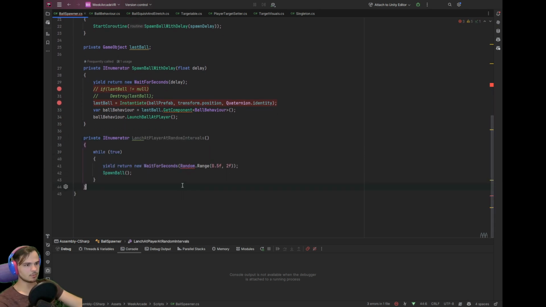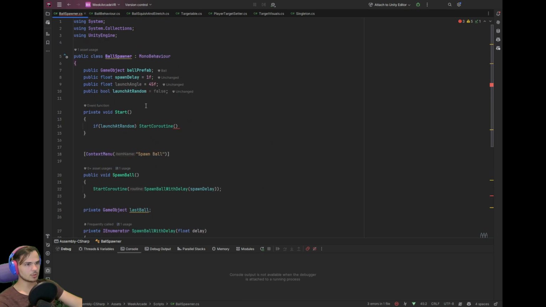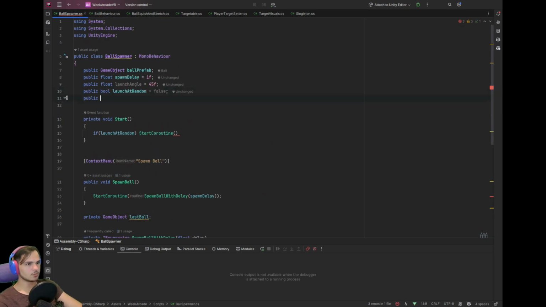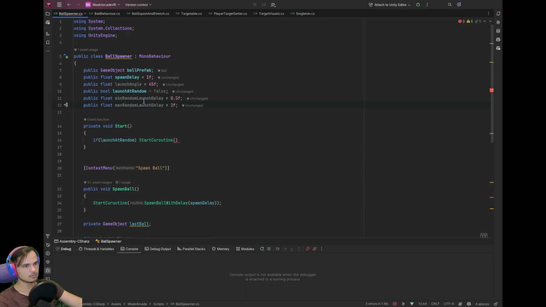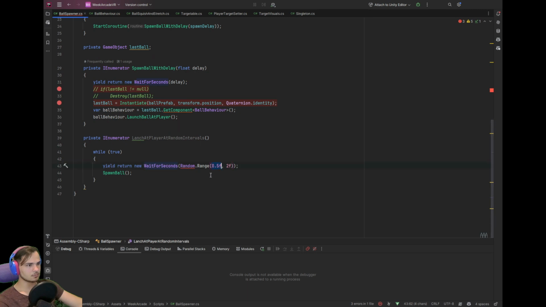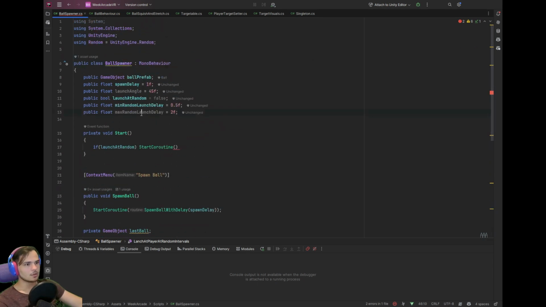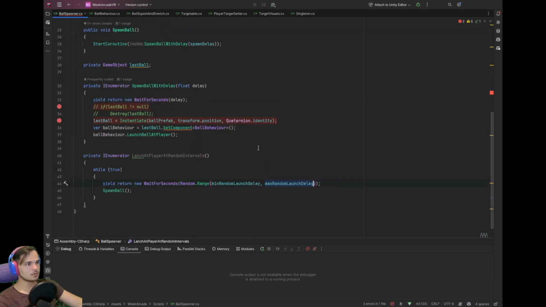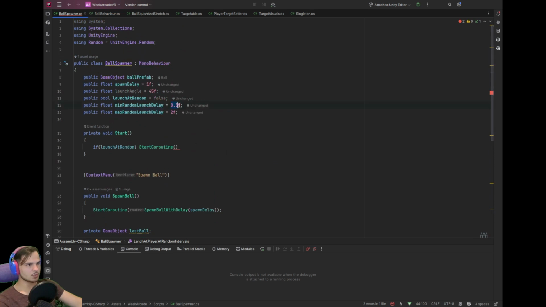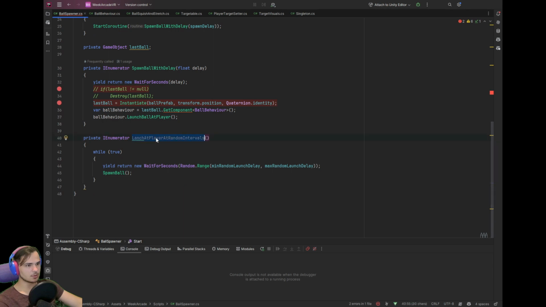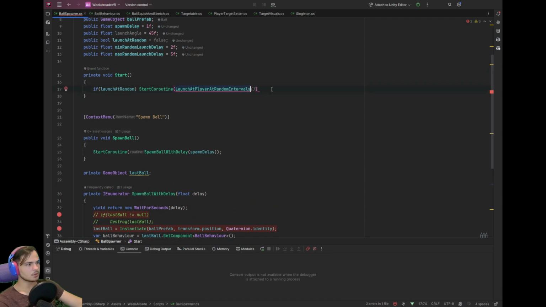While true, yep, that is almost correct. We need to have two more variables: public float min random, max random. And this needs to be disambiguated, I'm assuming. Max. Okay. And it's going to be between 2 seconds and say 5 seconds by default. I'm going to start this routine from the start.